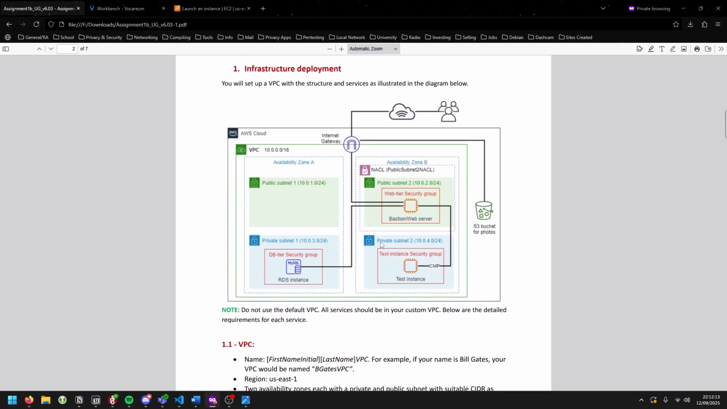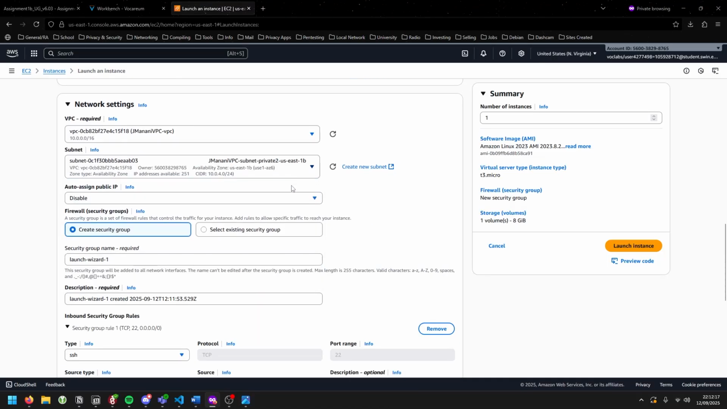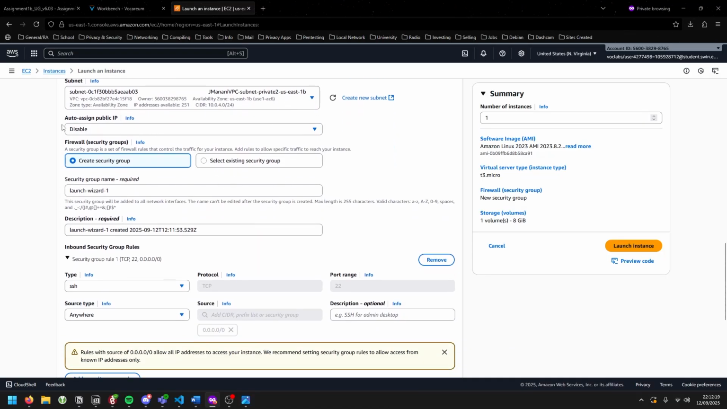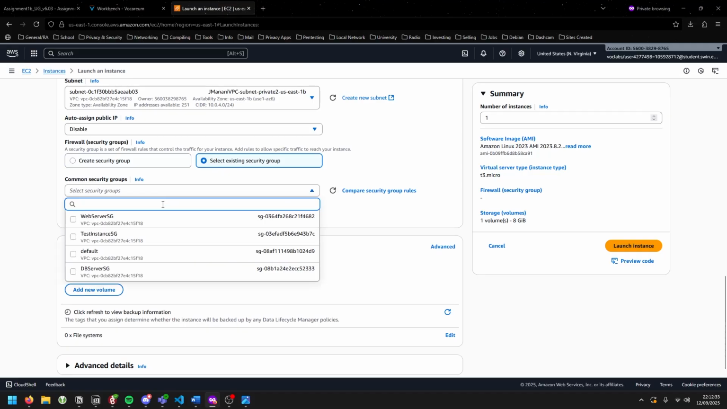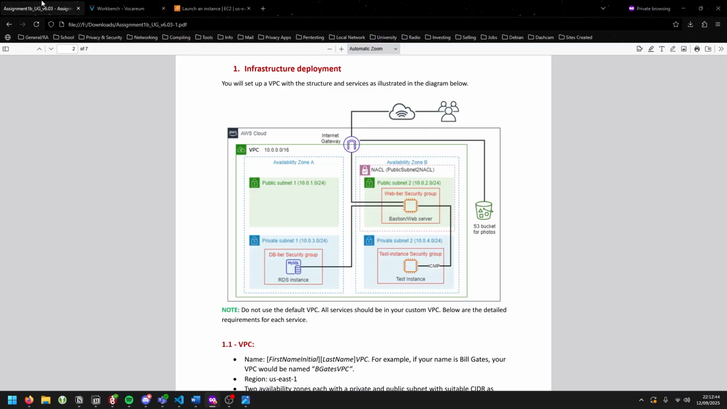This test instance is in private subnet 2. So I'm going to select private subnet 2. Oh look, it's already selected for us. That's fine. We can disable this because this is actually a private server. This doesn't need a public IP address. It still has an internet connection, don't get me wrong, but it doesn't have a public IP directly associated. So now we can select an existing security group, select our test instance SG, and that's fine. We don't need any custom data for this, and this can have the same 8 GB of GP3 storage. That's fine. Let's launch this instance. All good.